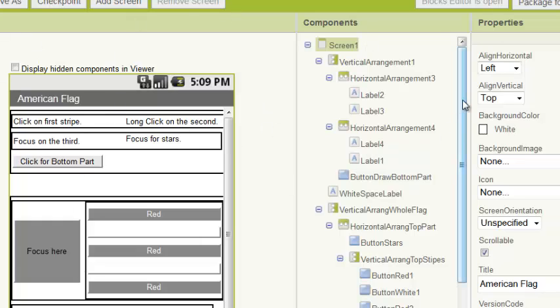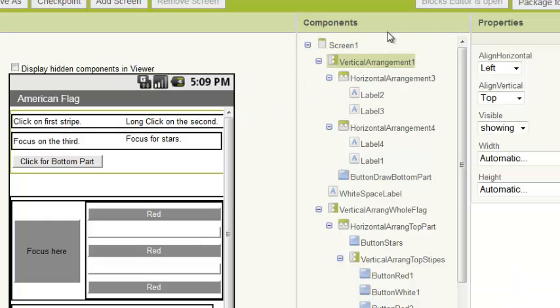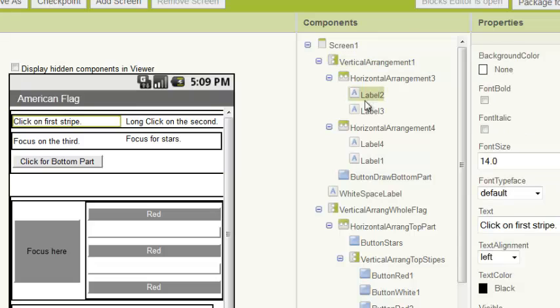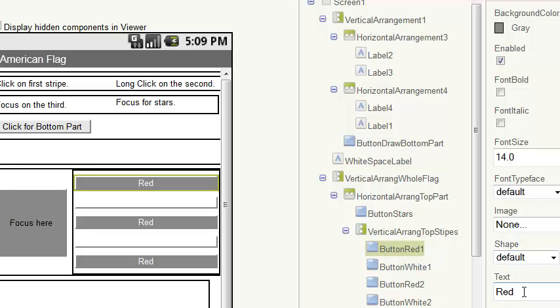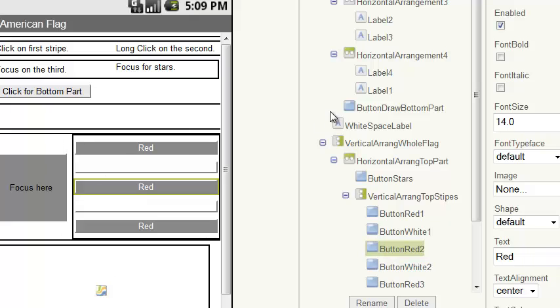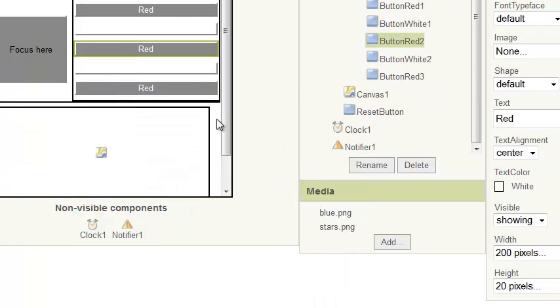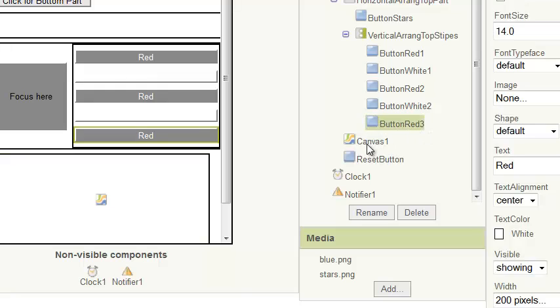You can see all the components they used over here in the component panel, and you also have the properties for whatever is selected at the time. And see, as we change selections here in the component panel, it changes properties. So the white space label is here. The button red has the red text here. The button, and etc. We also have a canvas element here.